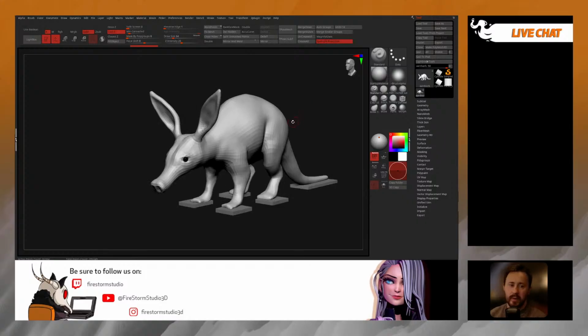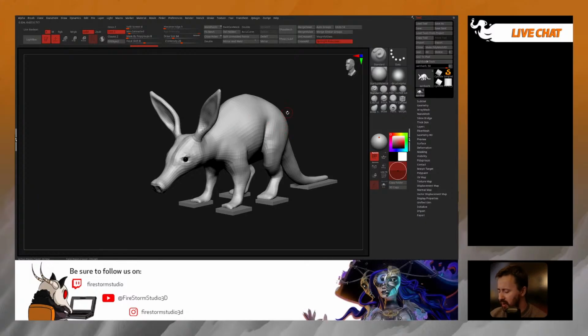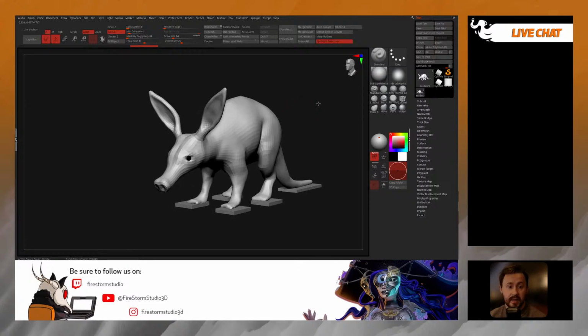We're going to be continuing with our A to Z of ZBrush, and we're going to be continuing creating our aardvark. So, for anyone watching, if you can let me know how the sound is, if everyone can hear me okay, and if we need to adjust the levels, we will. We'll just give everyone a couple more minutes, see who we get.